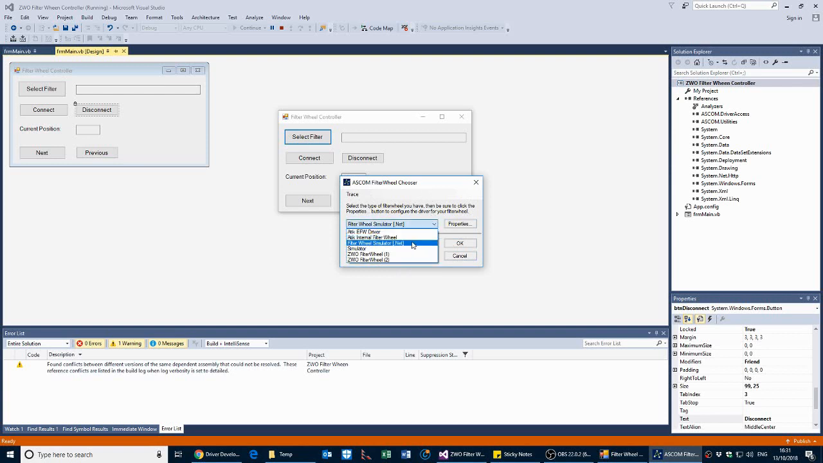And you can see one of the entries is a simulator, which was selected by default. You can also see I've installed my ZWO driver. It's actually appeared twice for some bizarre reason, but anyway, I've got the ZWO driver there, and we've got this filter wheel simulator. So my ZWO camera isn't connected yet, so I'm going to go for the simulator. So I've selected the simulator.